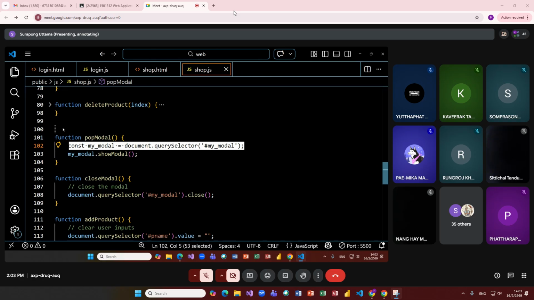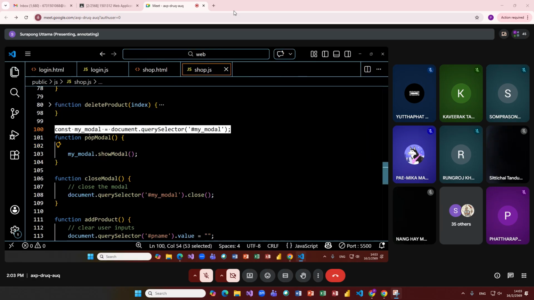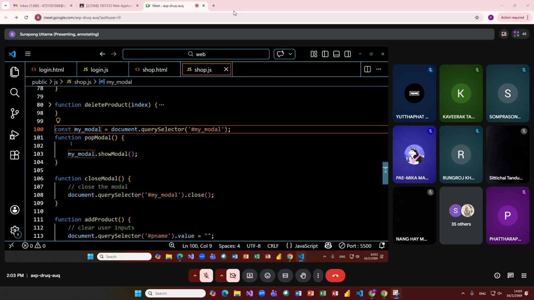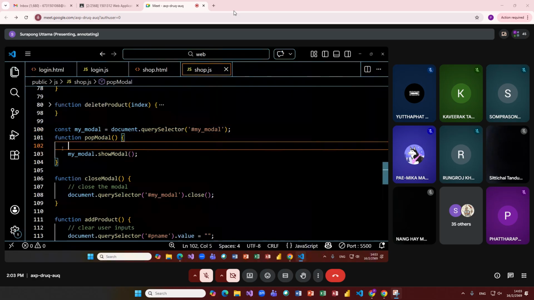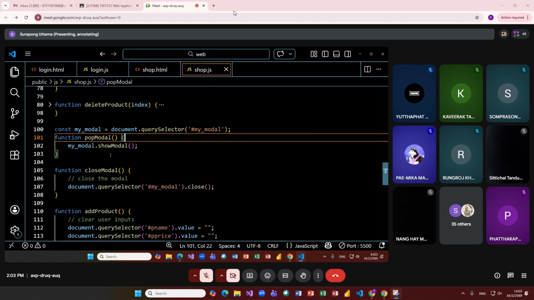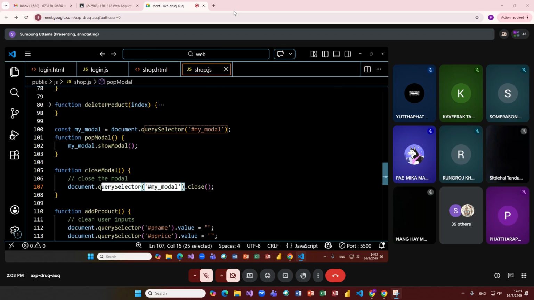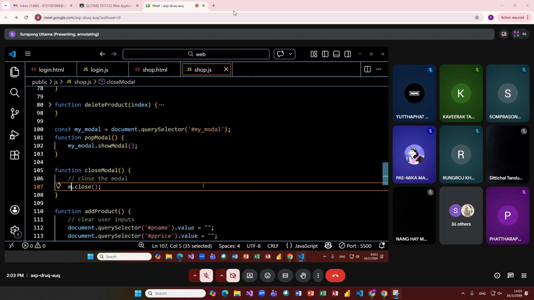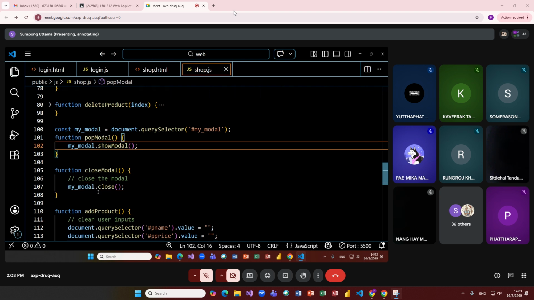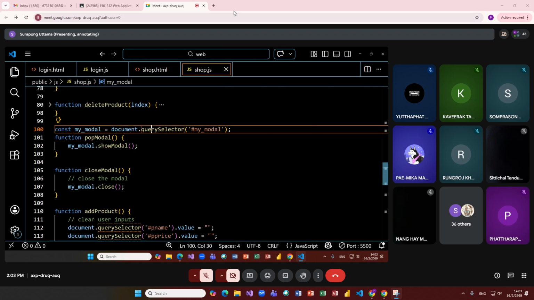So you can move this function in the mock model to be the global variable, outside the function, which means the global variable. And what we have to do is just only do this. Next time when you would like to call the model, you don't have to find the model. Like for example, the close model, you just call my model.close. It will be faster. Just show and close, because you have already found the model here using this selected.